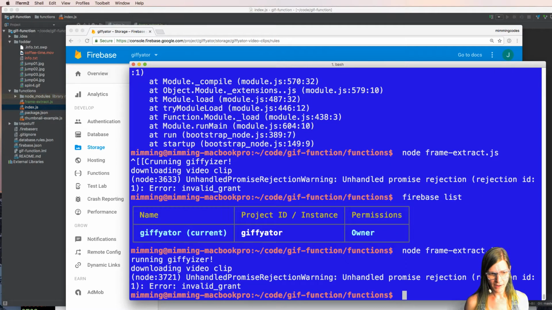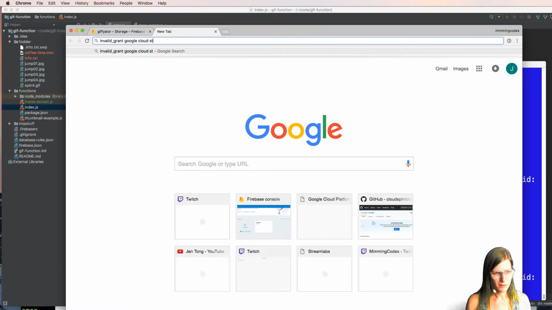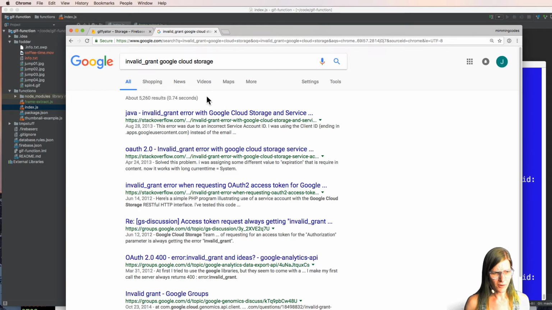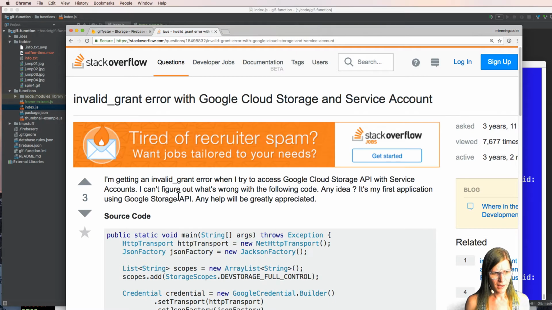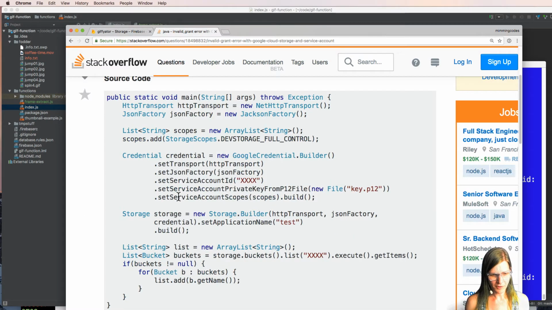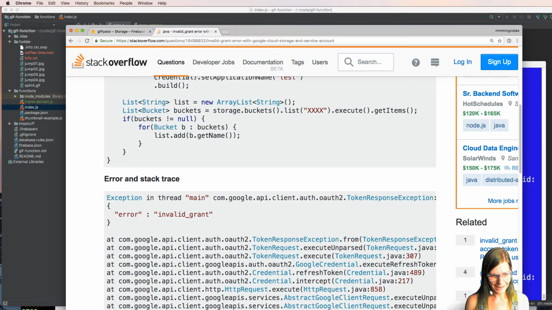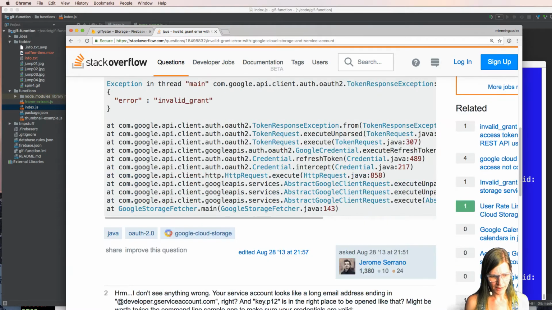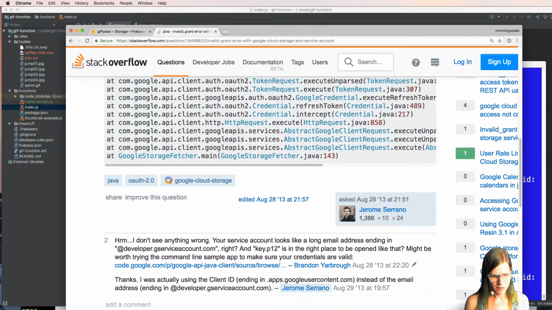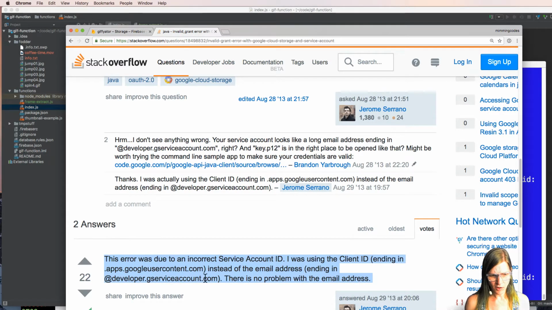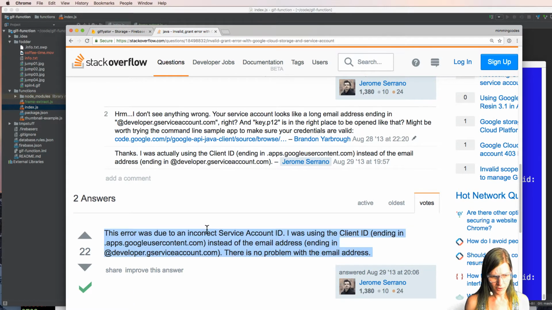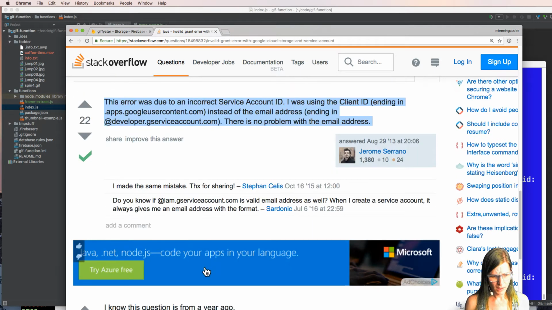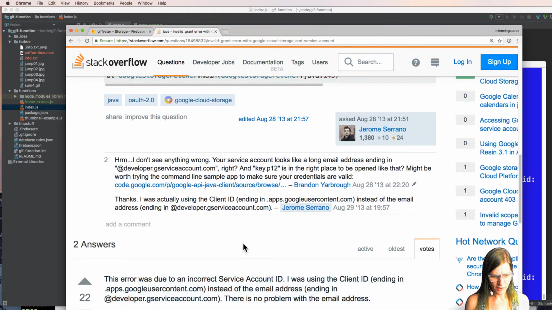Let's see if that fixes this grant. Still have an invalid grant. Let's look at invalid grant, Google Cloud Storage. And of course, go to Stack Overflow, see if we can find an answer. And it says 400 bad request. This is essentially what I'd expect if I dug deeper into it. So it looks like it has to do with incorrect service account ID. So it looks like I have some authentication stuff that I have not put in there.